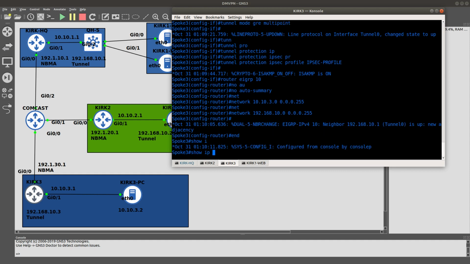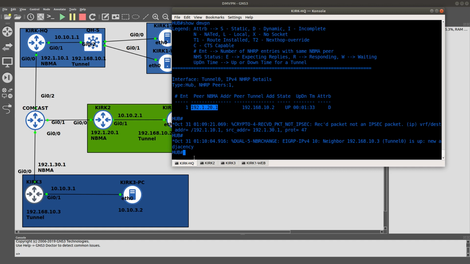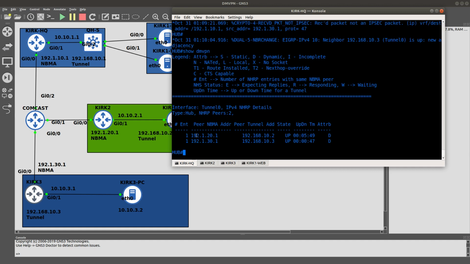And show IP route. We see the route for 10.10.1.0, which is Kirk headquarters, and 10.10.2.0, which is Kirk 2. So we have connectivity between those two. Now if we go into Kirk 2, and if we do that show DMVPN, you can see now that we have two DMVPN peers. The NBMA IP address is 192.1.20.1, which is for Kirk 2, and the tunnel IP address is 192.168.10.2. I believe that's the IGRP that we are using.